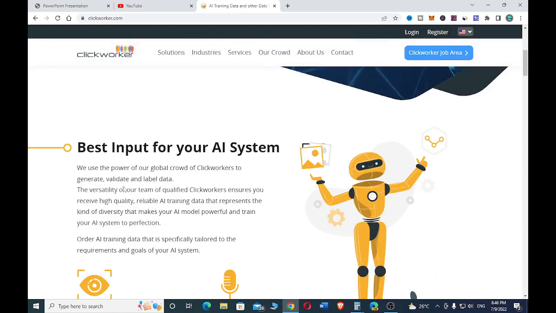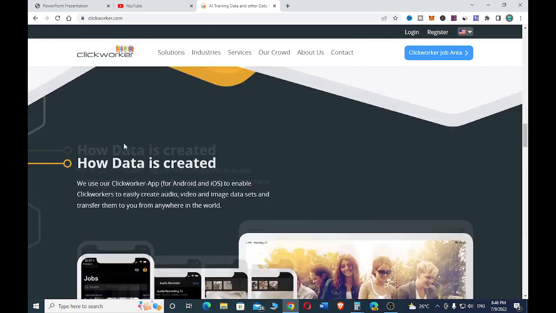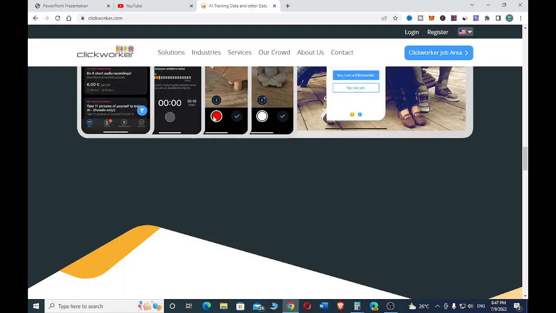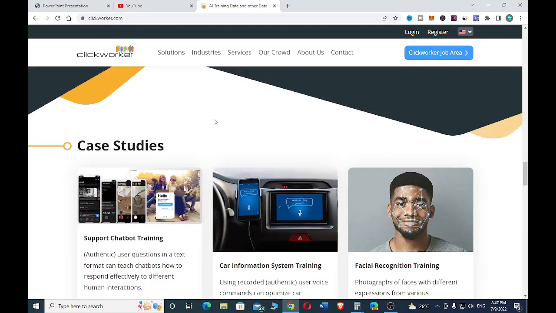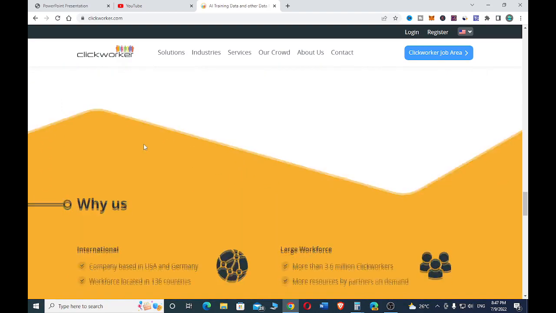Here you can just read about them, go through their page, and have a clear understanding of what Clickworker is all about. With Clickworker, you can easily create your audio, video or image data sets and have them transferred to you from anywhere in the world. It also serves as a micro worker website where you can complete offers and earn money. So it's kind of simple. Here you have your case studies, and you can also read to see what Clickworker does apart from you earning money with them.